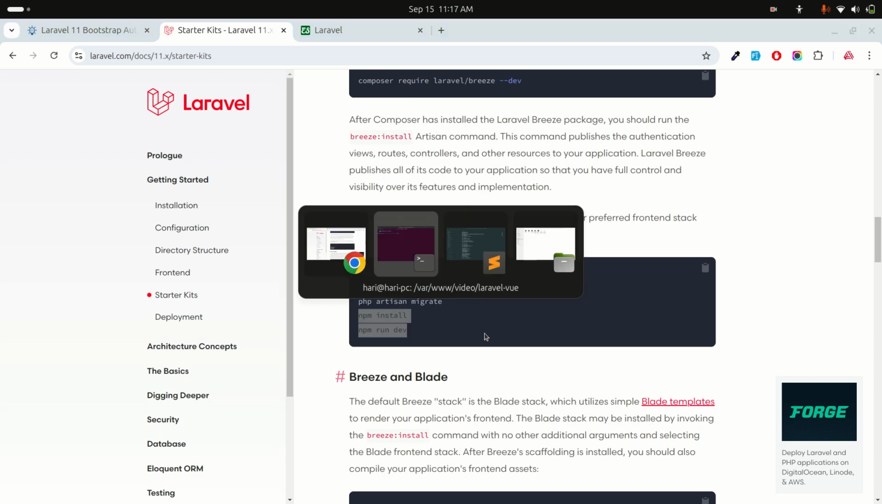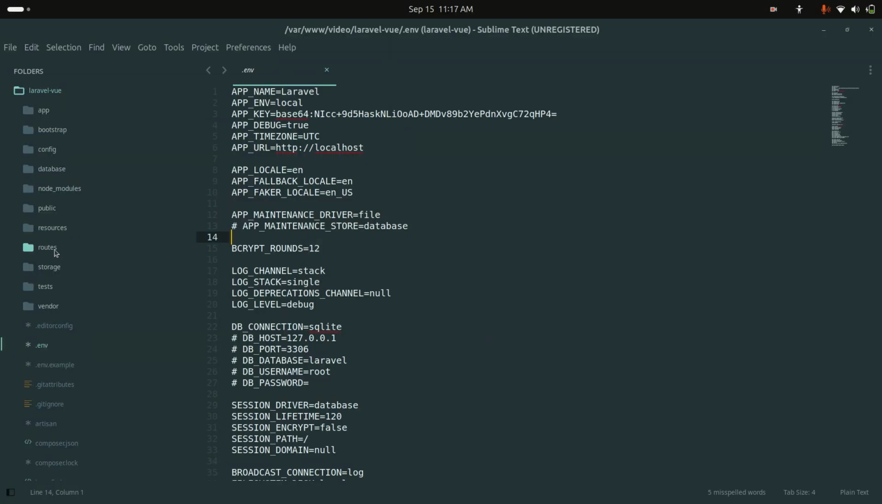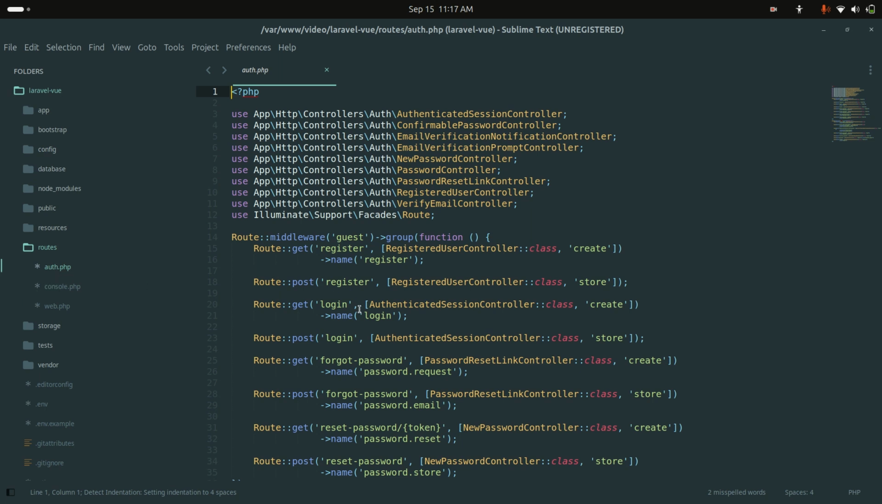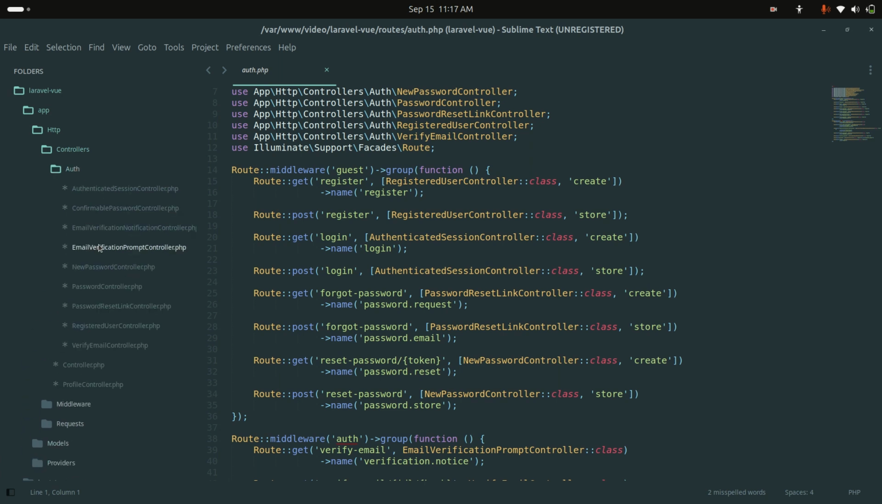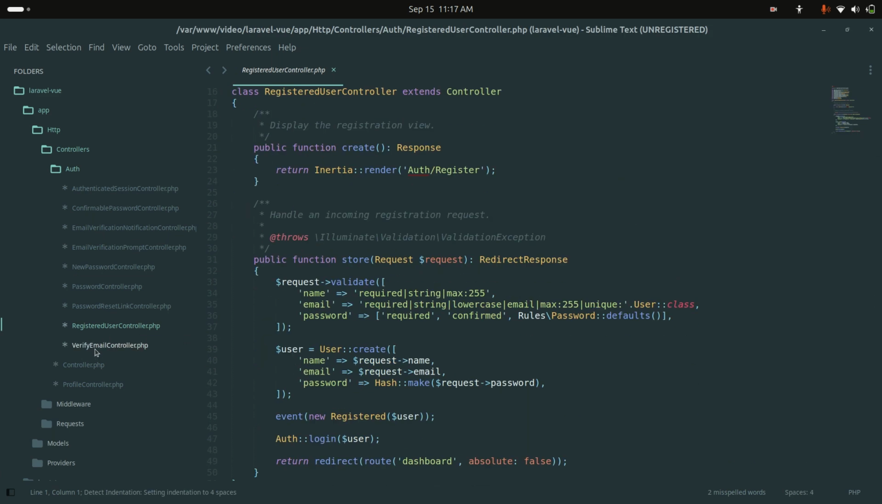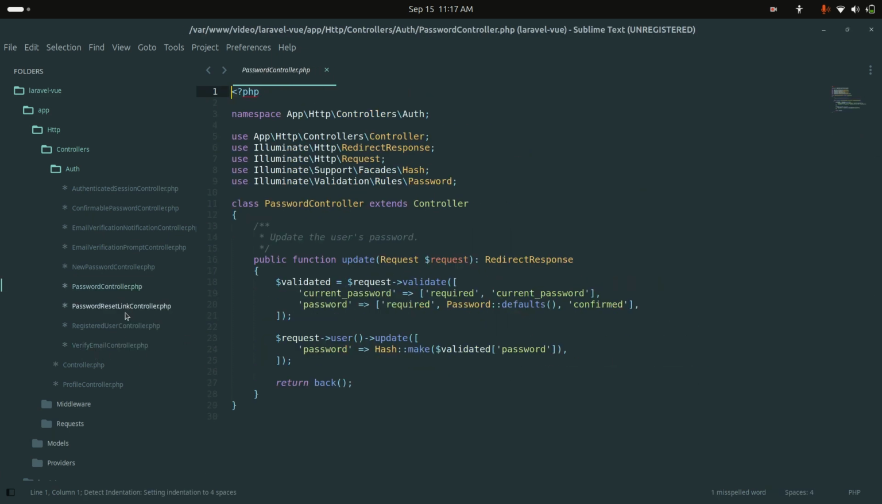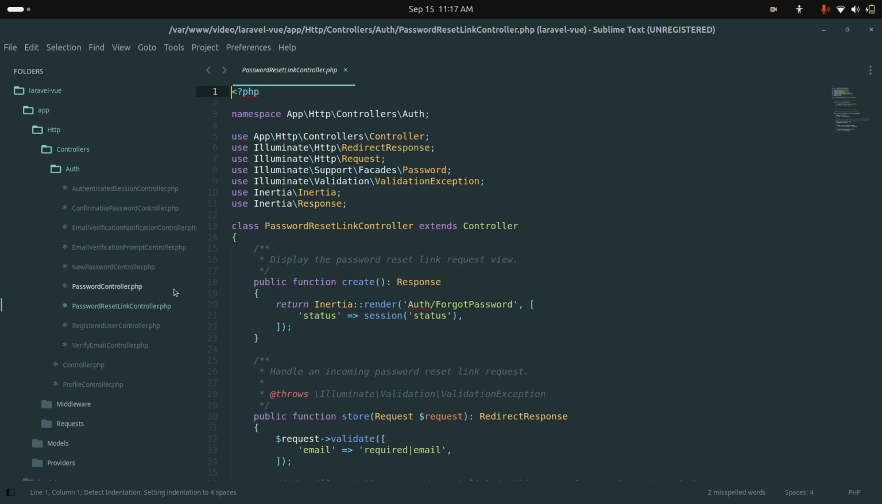Now if I go into the folder, there is routes, and you can see they already added an auth route file. Over there they register login, forgot password, and all the routes are defined. Similarly, in the controllers there is an auth folder they added, with register user, verify email, and password reset. All the controller files are set up, and according to the name you can identify what each controller does.